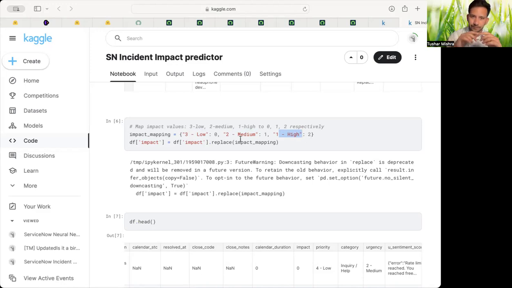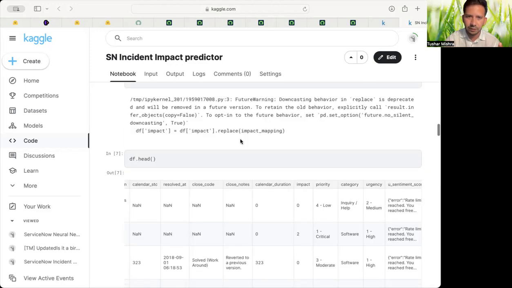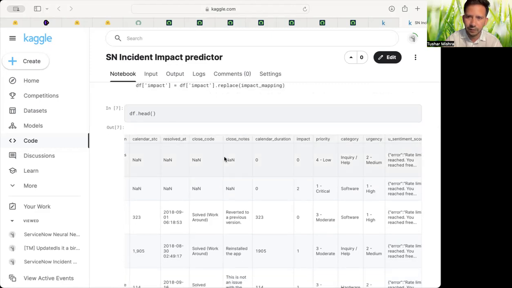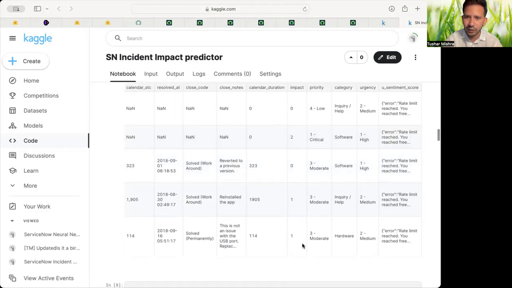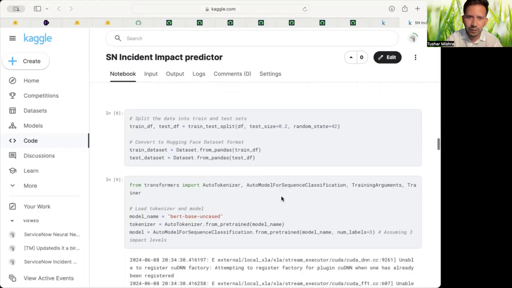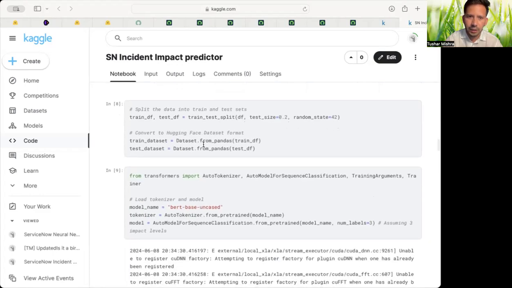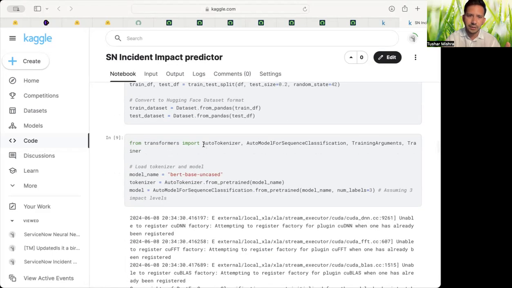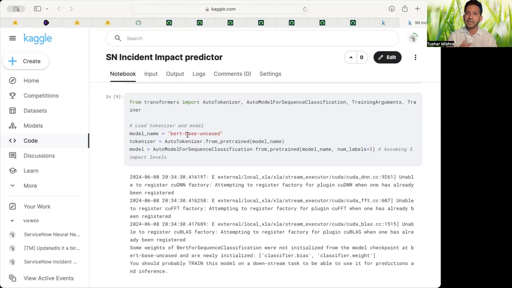Okay, so that's a simple change that I have done. Here you will see the new data has 0, 1, or 2 values. And I'm dividing the data into train and test. I'm using a BERT-based tokenizer, because on the basis of the short description, I wanted to understand the impact. So it's kind of a natural language processing task, right?